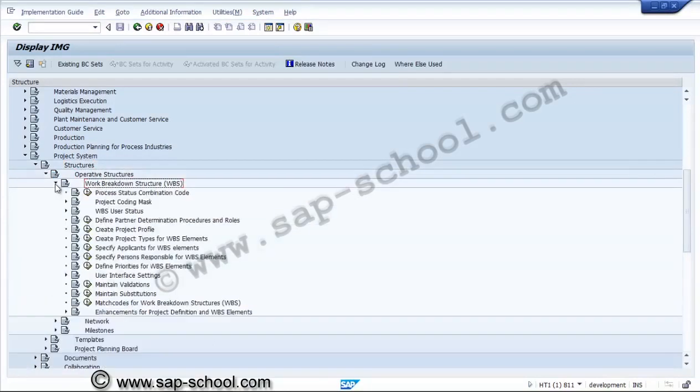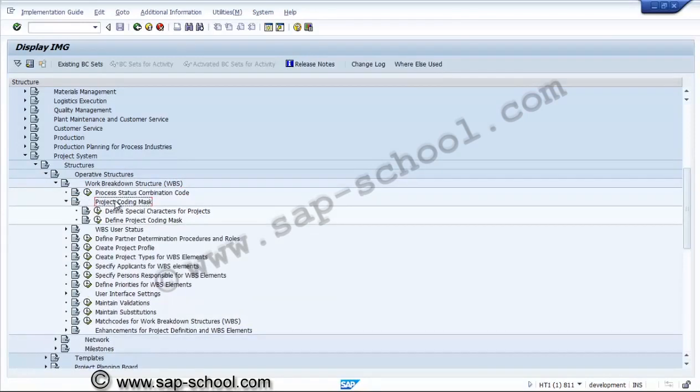Under work breakdown structure, we'll start with the project coding mask. The project coding mask is the initial step to start any customizing of the work breakdown structure. To create a WBS element, it is very much essential. Here we can see the special characters for the project. They are already pre-coded in the system. Those we can see, or if required we can add some more also.